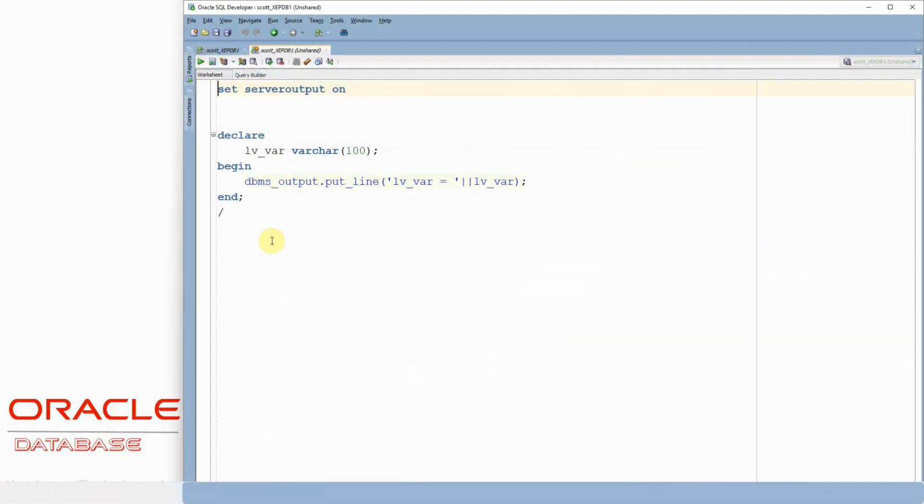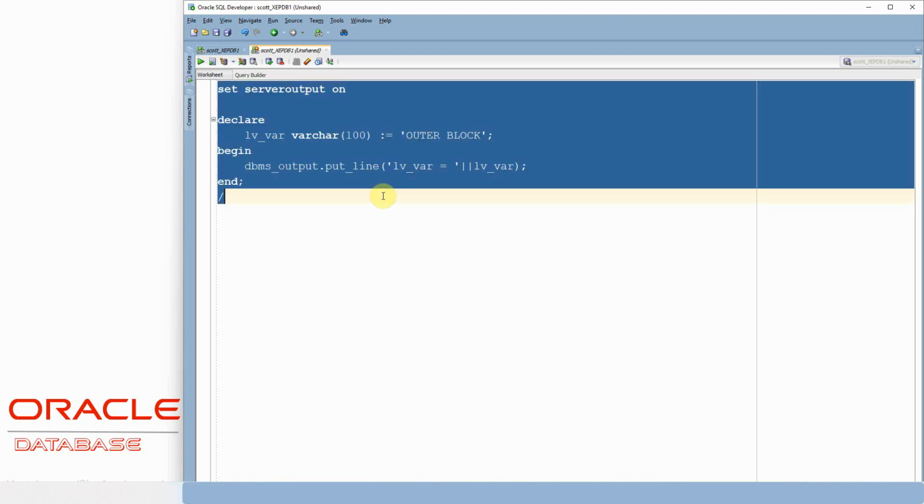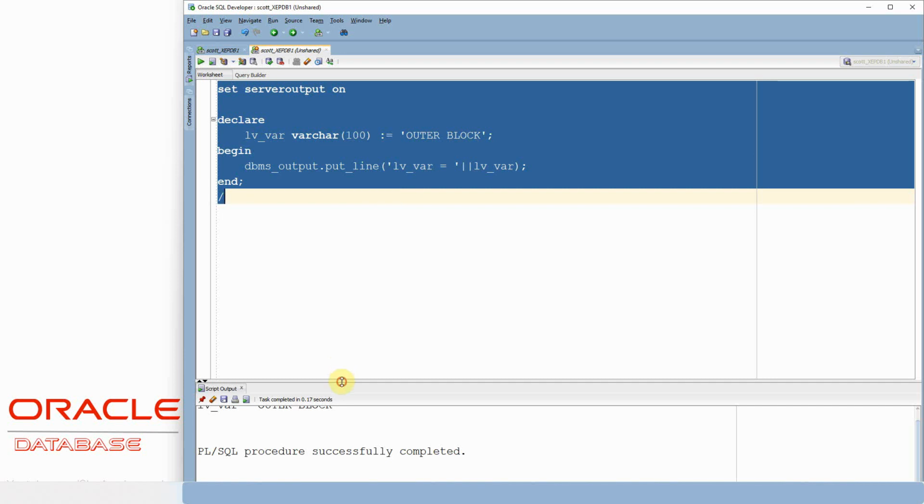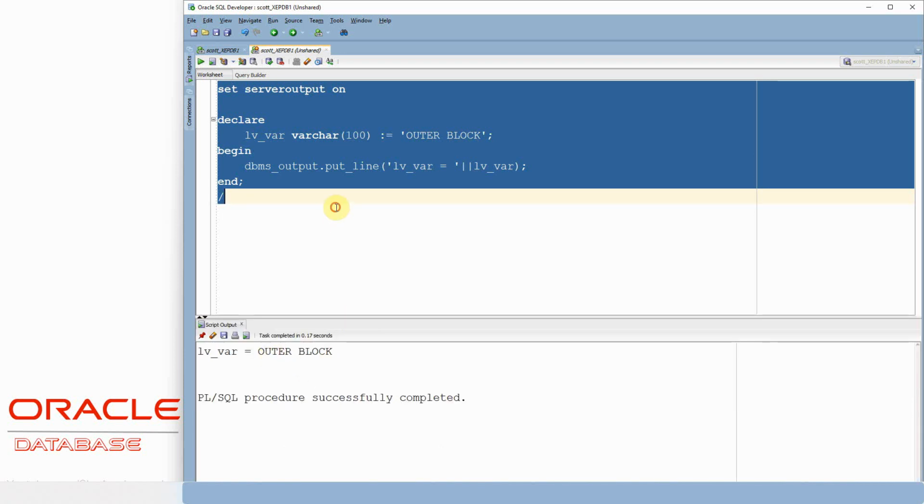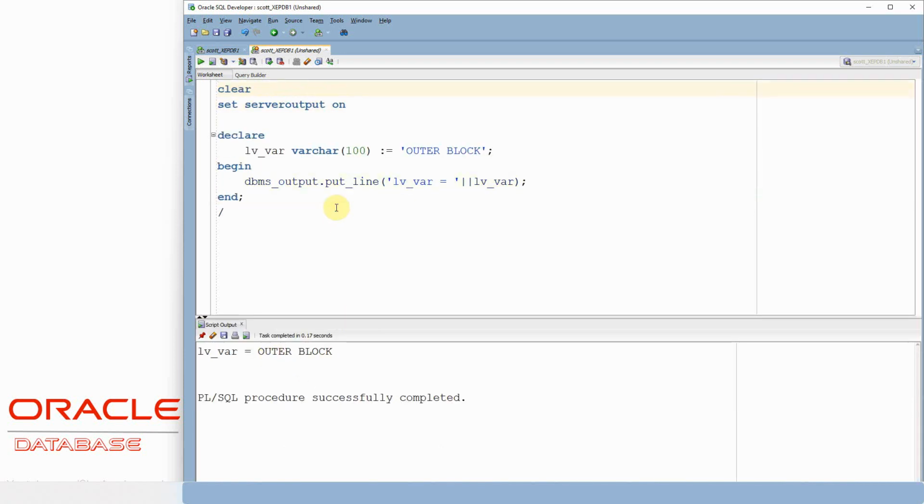Okay, now I have just written one simple block. So let us assign a value. Let's say this is outer, right? So let's say outer block, right? So let's try to execute this statement as it is. Now we can see this is just printing outer block. Fine. So now what we will do, we'll just create one more inner block.